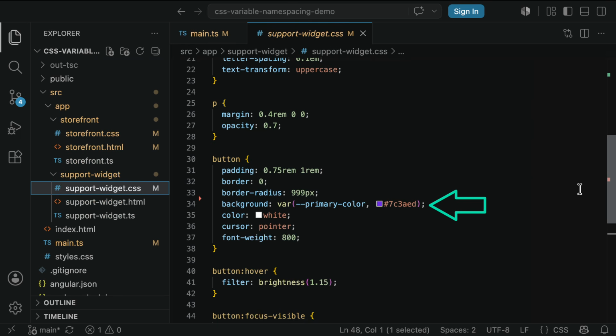This is one of the tricky things about CSS variables. Angular's normal style encapsulation scopes selectors, but it does not make custom property names private. A CSS variable is still a CSS variable. If it's defined on an ancestor, descendants can inherit it, which is both a good and bad thing.